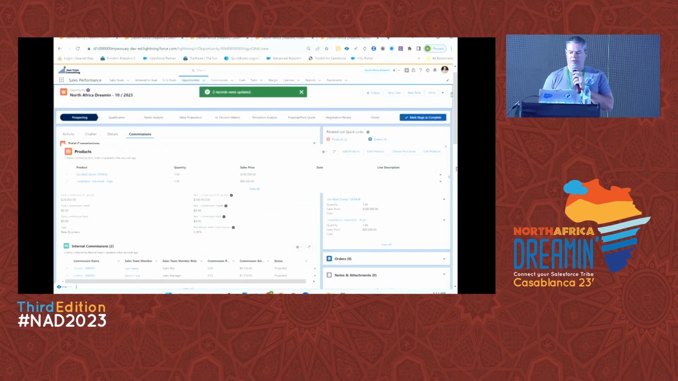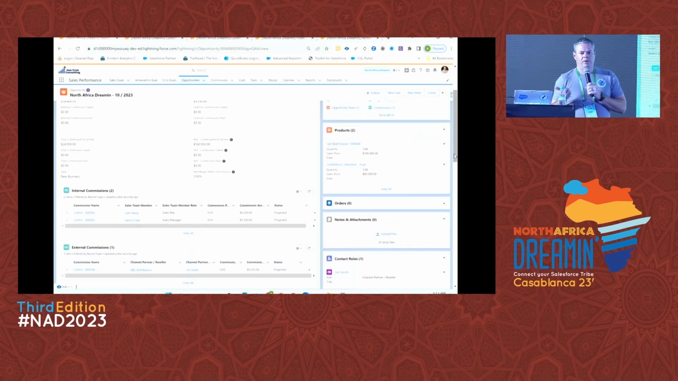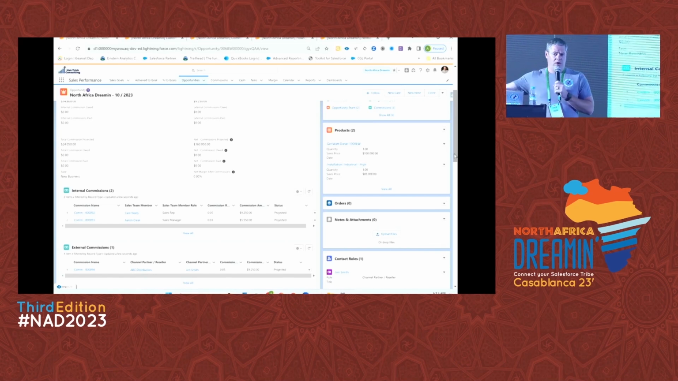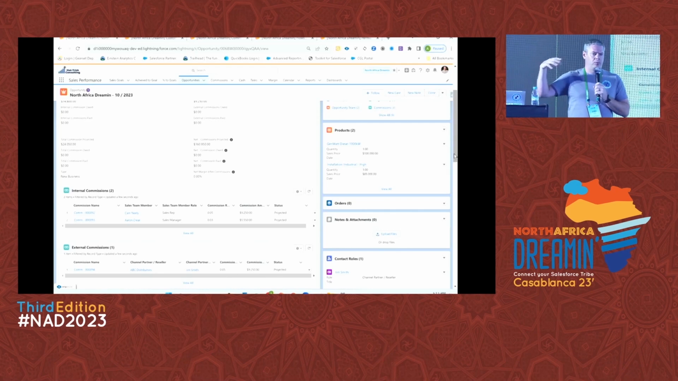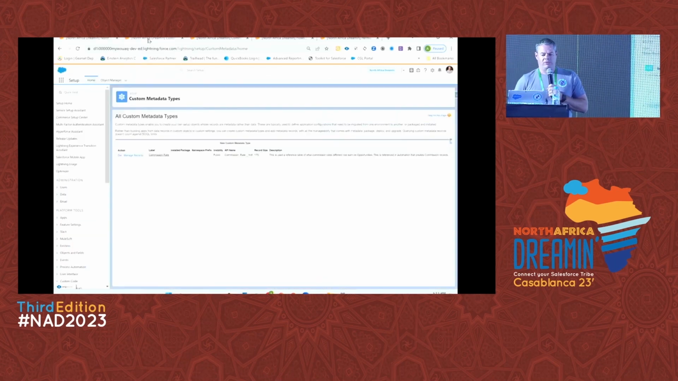Okay, now we can see here, we now have our calculations. So how do we do the calculations? There's a few ways to do it. It could be formulas on those records. It could be formulas inside of the automation. So in this case, I'm using Flow, so we could calculate it there. But the way I've done it is with a custom metadata type. And that's intentional for a couple of reasons.